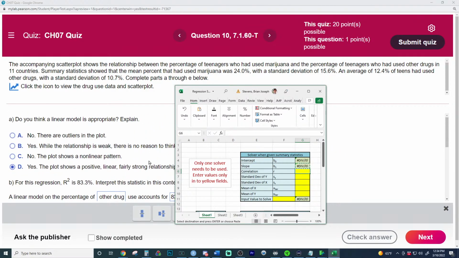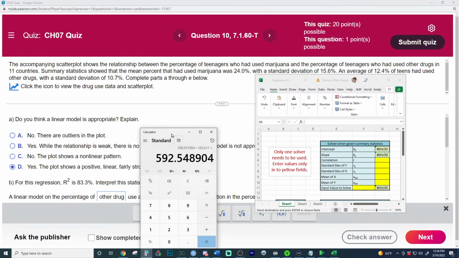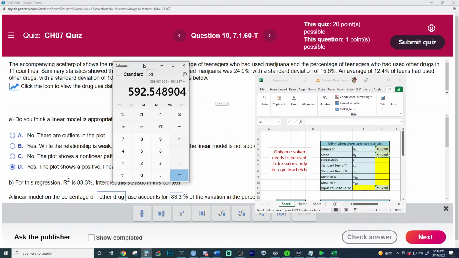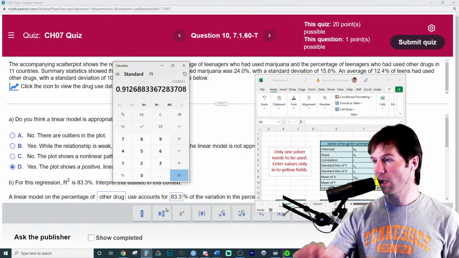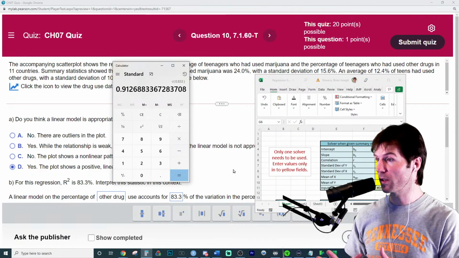So the R squared, they give us R squared. We need correlation. To get correlation, we need to square root R squared. And so we take that and we square root it, and that is correlation. And the reason we know it's positive is because the line was going up, because there's a positive slope. So correlation is positive. Remember the steps.